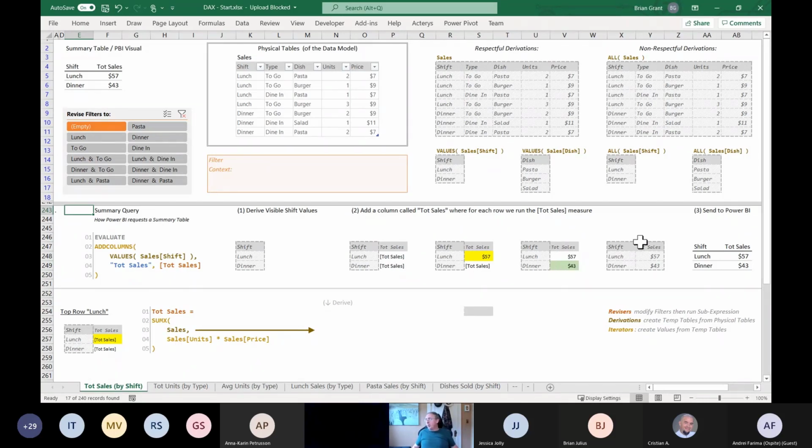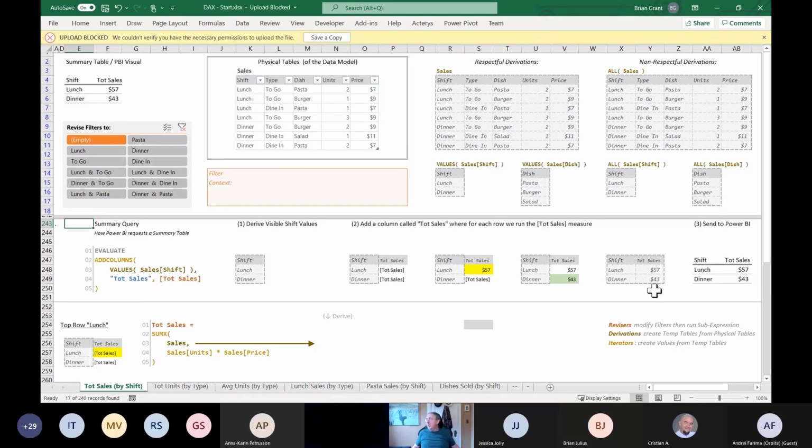When we've got 57 and 43, well, the add columns function returns this whole temp table with a column added to it. And then we say, all right, that's the finished version of this. So this gets sent to Power BI in a format that looks like this, and Power BI can then draw it as a visual.